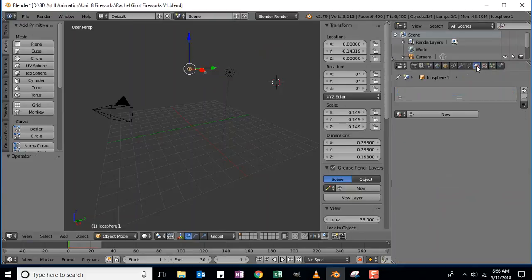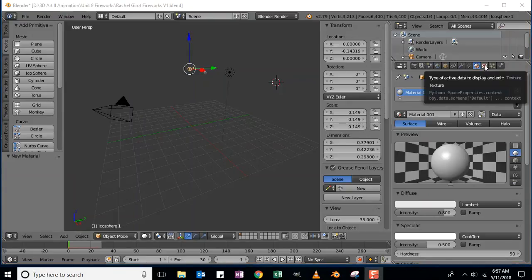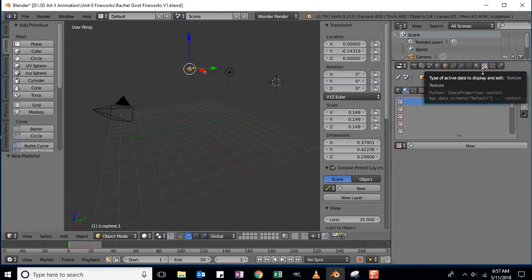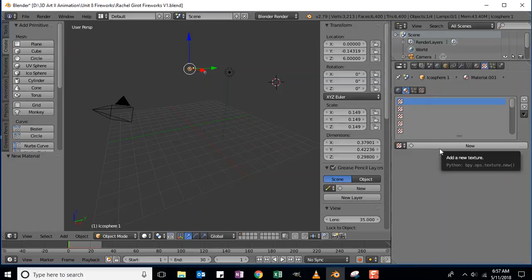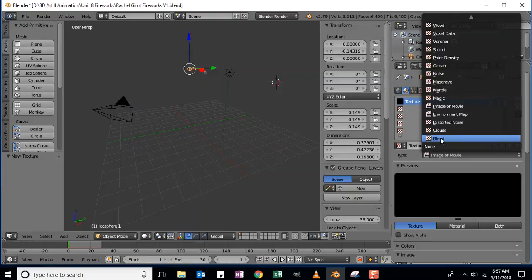I want to add a material to it. So click on the material button and then just right here click new. Okay, and then the next thing that we're going to do is add a texture to this material. So then you can click on the texture button. Perfect. And you're going to click new. Perfect. And under type, we're going to click blend. All right, this is going to create a gradient, which is going to allow us to make color trails.